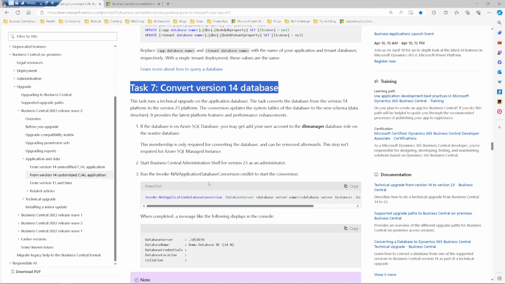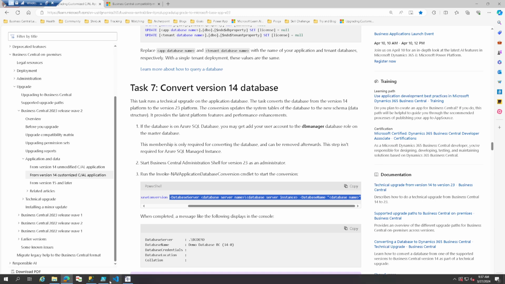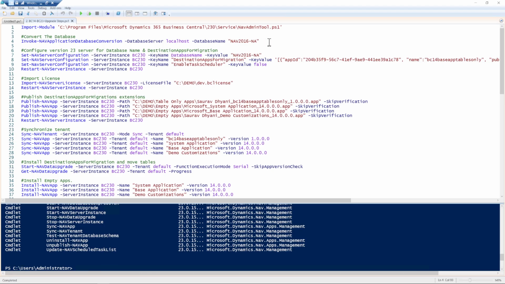But because in Business Central there is no platform or application that gets installed, you have to perform the conversion via PowerShell. For that, there is this command to invoke the NAV application database conversion, where you need to provide two details. One is the database server and another is the database name, which I have already listed down here. This is my database server and this is my database name. So I can just run this.